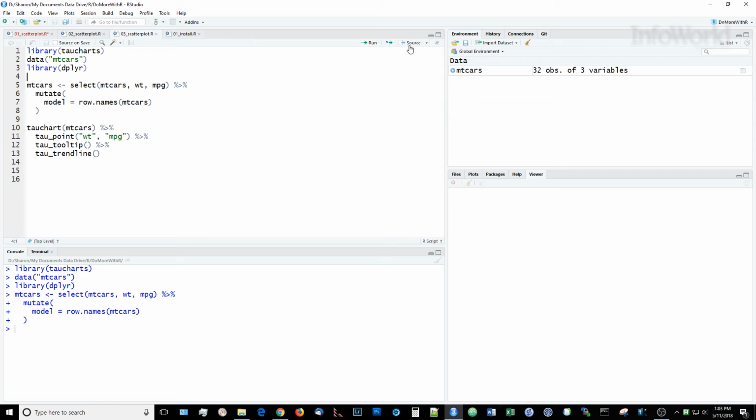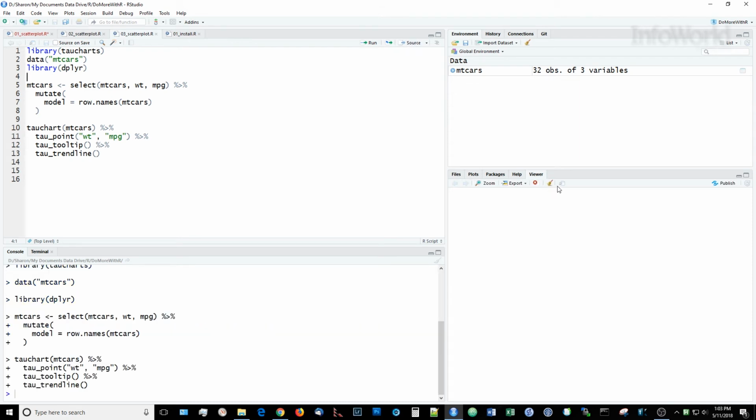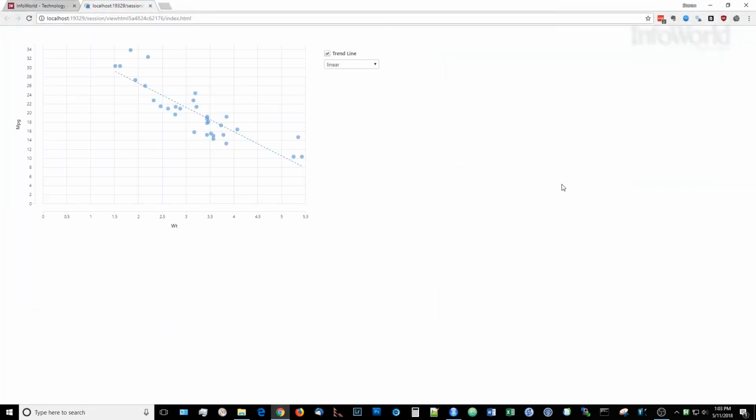If we run this code, and then open that up in a browser window, voila, here's an interactive scatter plot. You can mouse over points to see the data behind them. The tooltip command added all the columns in the graph's dataset to the tooltip. That's why I wanted models to be in a column. TauTrendline shows a linear trend line by default, but you can see that there are other options. That's how easy it is to create an interactive scatter plot with multiple trendline options in R.